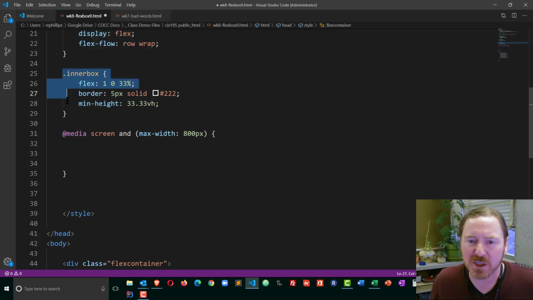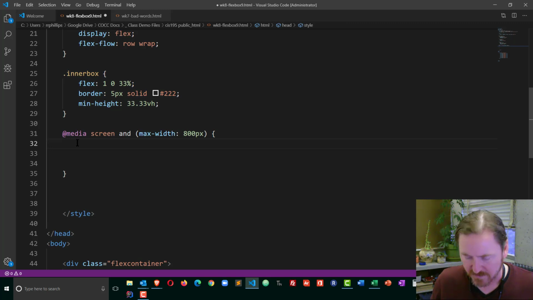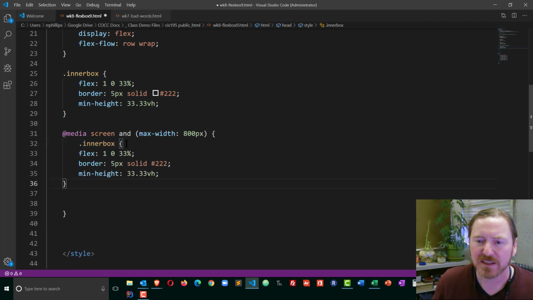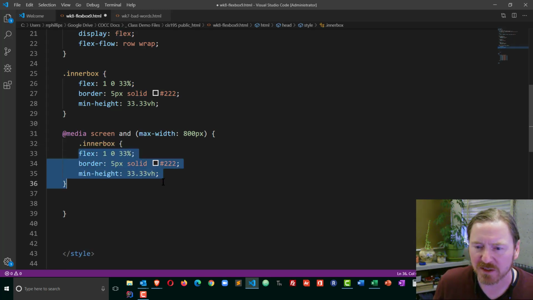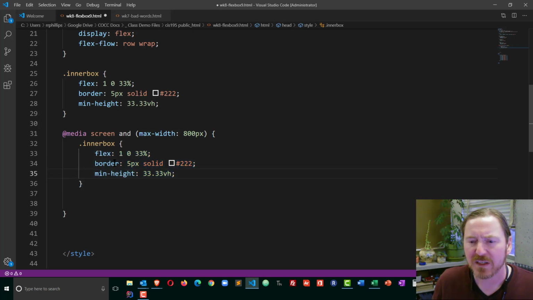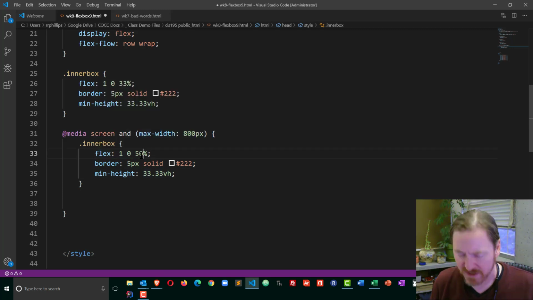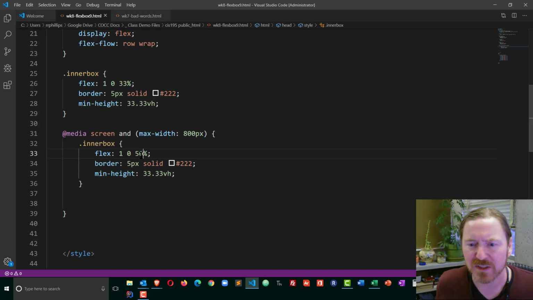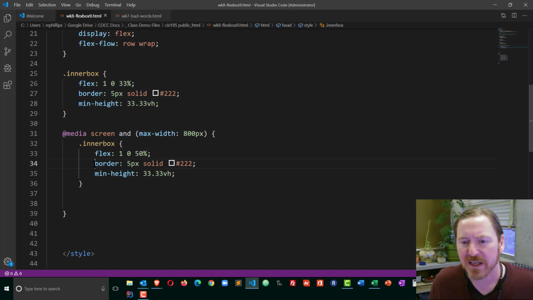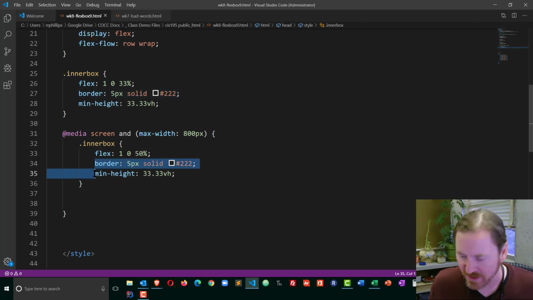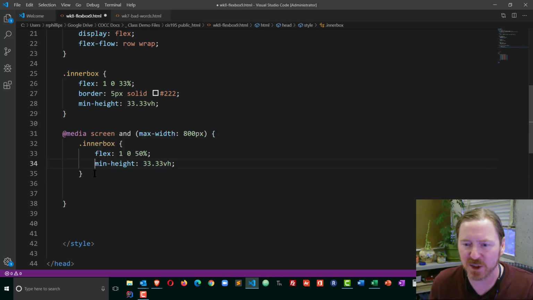But I am going to be changing my inner box. So let me go ahead and copy that and paste. So what am I going to change? Let's go ahead and indent that a little bit. Well, for the flex, I'm going to do 1, 0, and I'm going to change this out to 50% because I want 4 rows of 2, so that means I want 2 per row. So that's definitely going to change. Now the border is not going to change, so I don't need to repeat something that's not going to change.